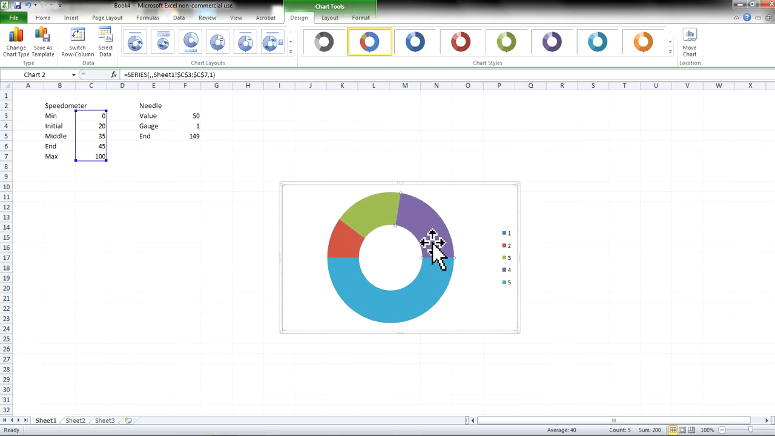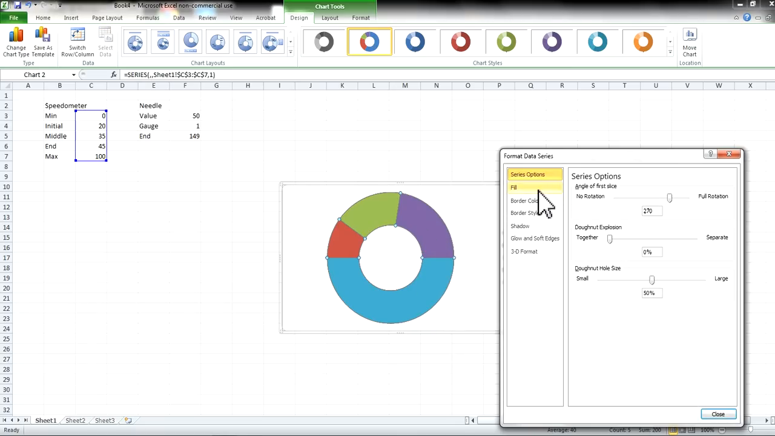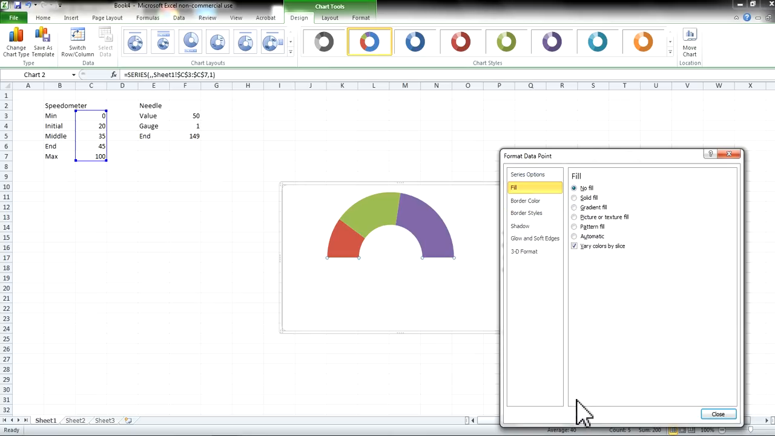So we do this like this. We click on the whole donut. We right click it and we go to format data series once again. Now we're going to actually click the bottom half only. So you double click it and it'll select the bottom half, and we're going to go to fill. We're going to go to no fill.